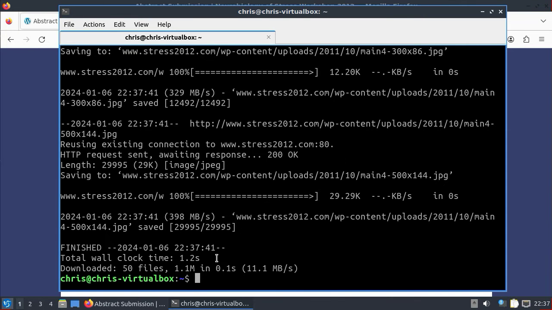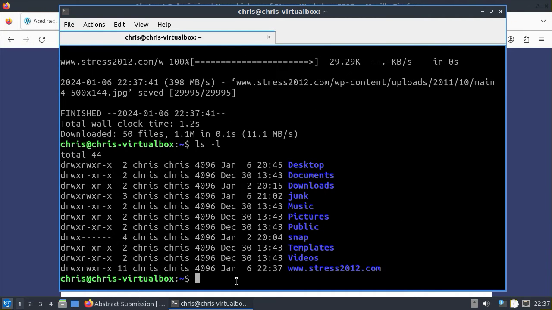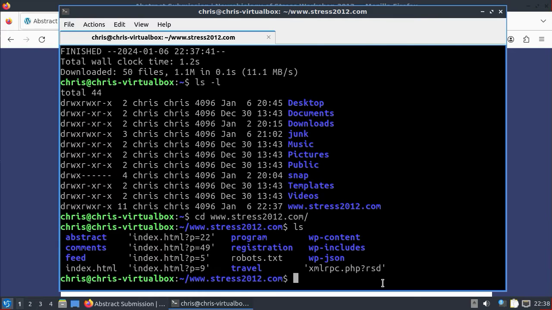We can see in the output that this entire operation took just a little over 1 second. But what did it do? Let's take a look in our current working directory. We can see that there's a new folder, www.stress2012.com. Inside that folder, there are files and subfolders that match the structure of the site.